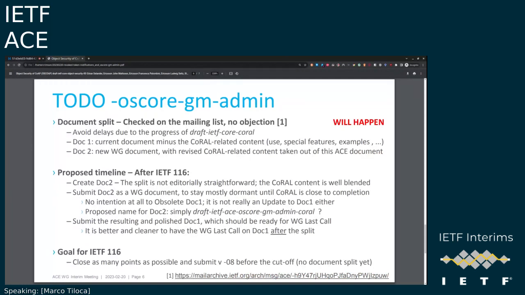Then we also talked about a future document split. Yeah, I don't think it will happen this time around for this cutoff, but I understand that it will happen possibly after IETF-116, also based on the discussion and the checking of the mailing list. Thanks, Daniel. So I understand this will happen. It's about having the current document as doc1 to proceed after having removed the CoRAL-related content and having then a doc2 as a new working group document focused on the use of this approach on CoRAL instead.